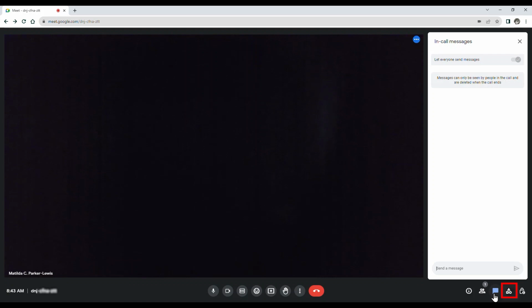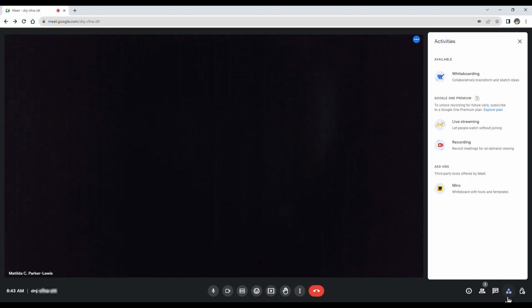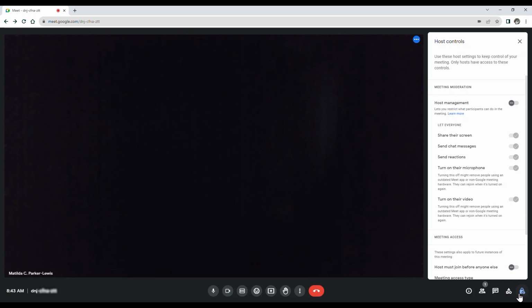And then the icon that is like shapes making a pyramid, that is the activities icon. And I can see that with my free plan, there is a whiteboard available, but I would need a premium account to access these other live streaming and recording options. And then the padlock icon on the far right is where I can access the host controls. So I will only see this if I scheduled the meeting. Then I am considered the host and I can control what attendees can and can't do during the meeting by adjusting these settings.